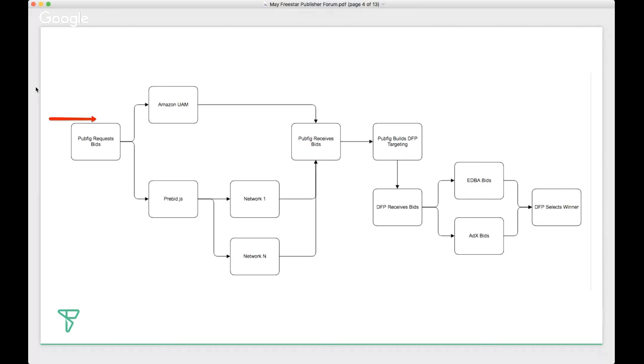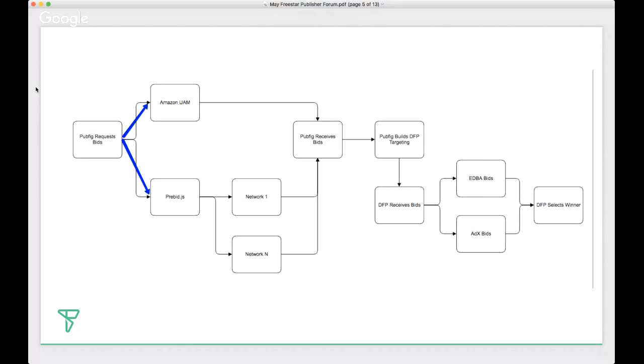To keep this simple, we're just going to talk about Amazon, and we're going to talk about pre-bid JS. So when we go to bid out for the ad slots, we send those requests to Amazon UAM, and then we send those requests to pre-bid JS. And each of those then goes and does their appropriate thing to go get the bids. When it goes to Amazon UAM, we're not entirely sure what they're doing. That's kind of their black box, but they're going to return back the bids once they're done doing their auction internally.